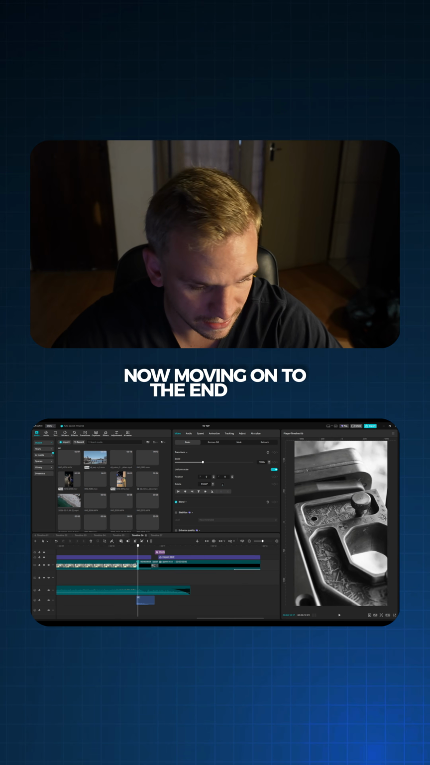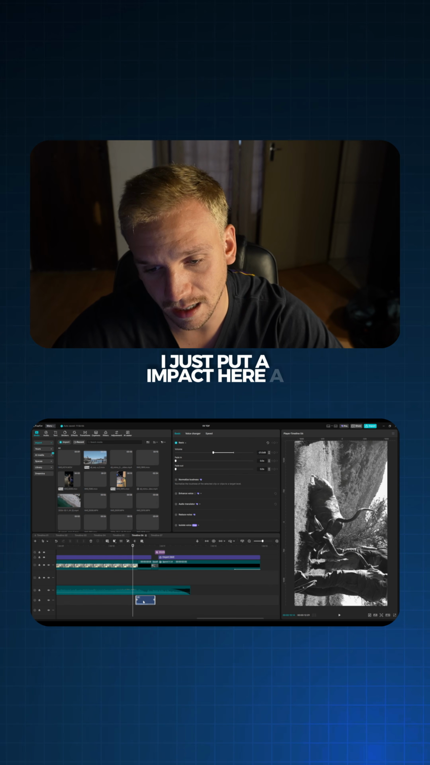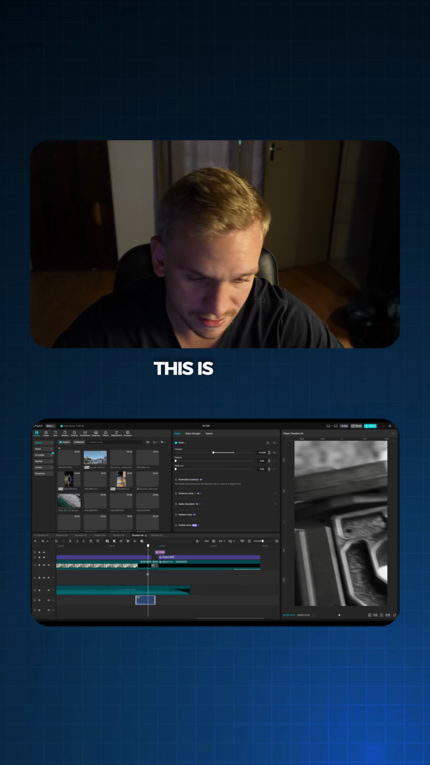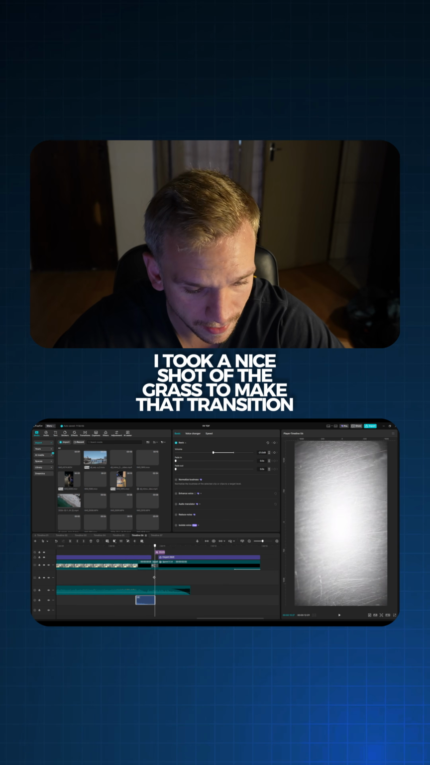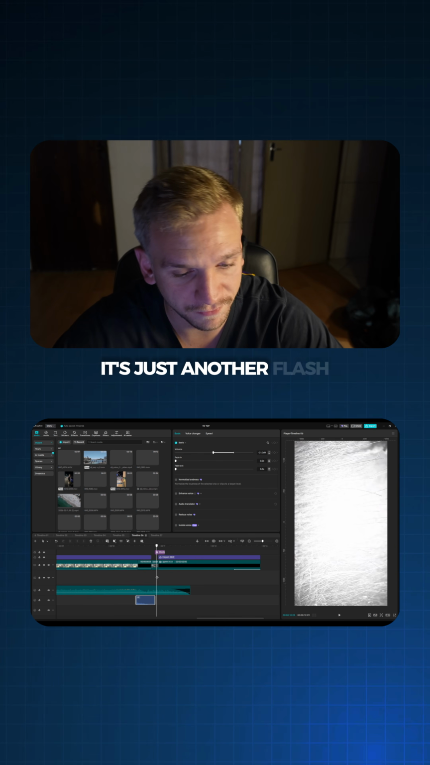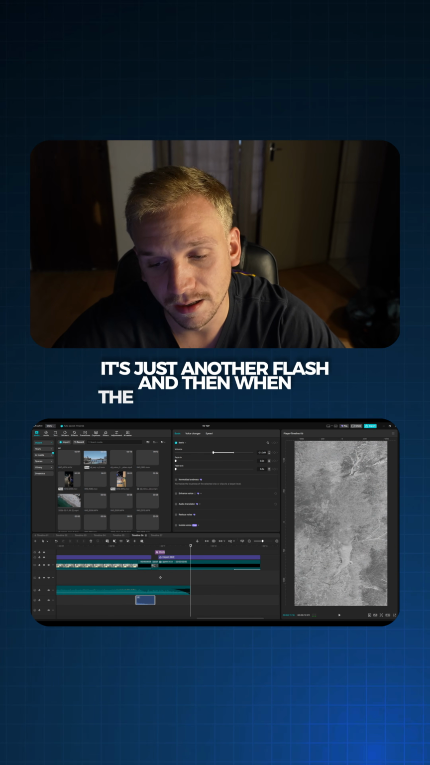Now moving on to the end here, I just put an impact here, a hit, so it can close. This is a nice little detail shot of the gun. I took a nice shot of the grass to make that transition. And then from there on out, it's just another flash. And then when the kudu was impacted.